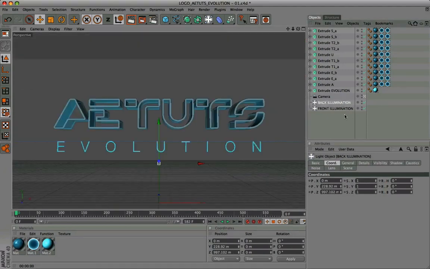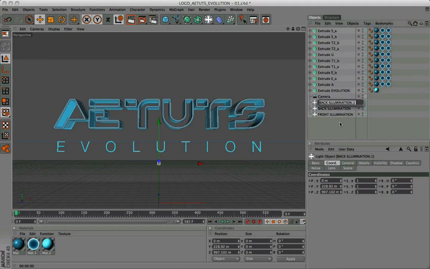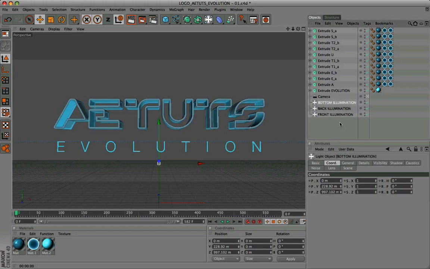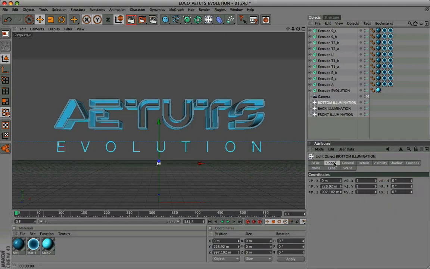Duplicate this last light and rename it bottom illumination. In the general panel, we set the intensity. The value is 152. And coordinates. X is 0. Y is minus 181.218. Z is 0.